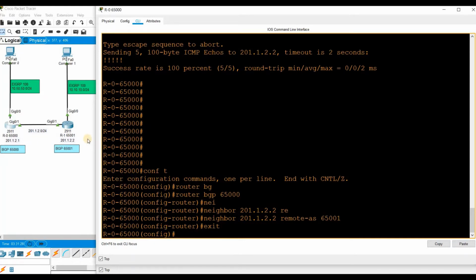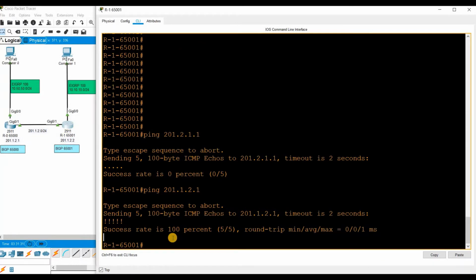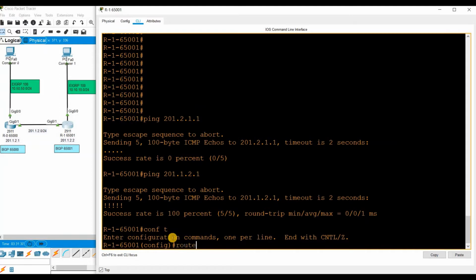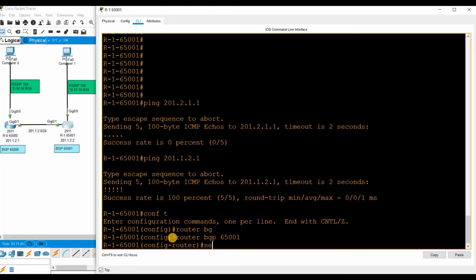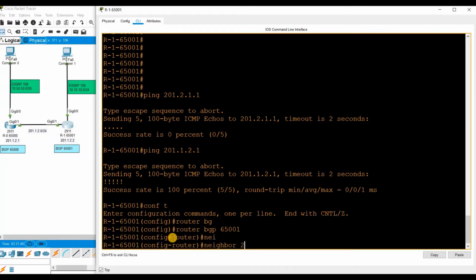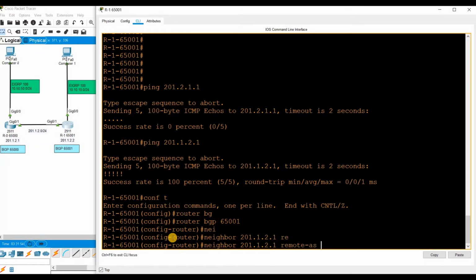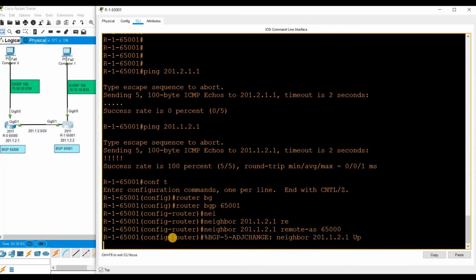Now let's go to the opposite router. Put the same exact configs, but just different parameters. So router BGP. Now we're doing 65001, and we're going to do neighbor 201.1.2.1 with a remote AS of what we just configured on the opposite side, 65000. And we should see the neighbor come up as soon as we do this. There you go. So BGP is up.